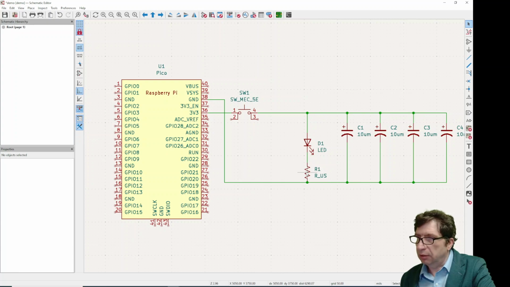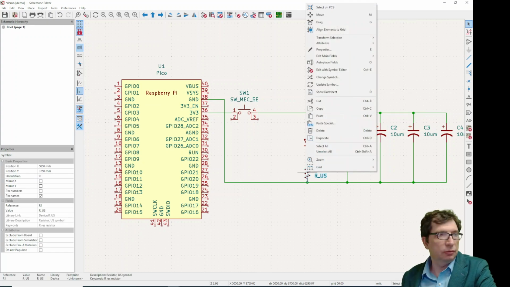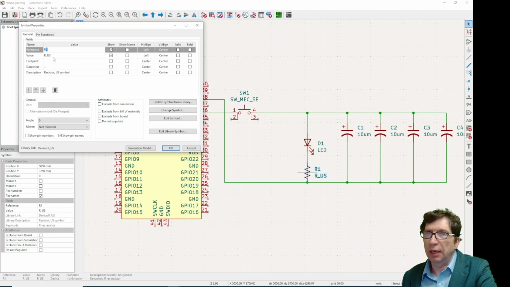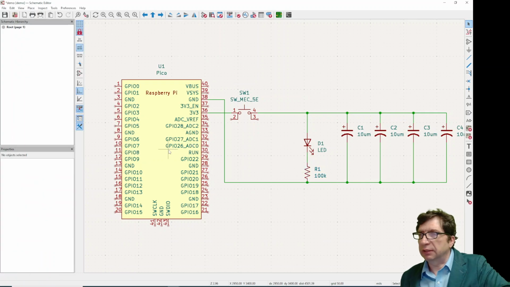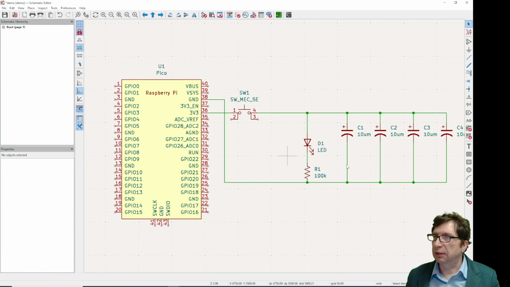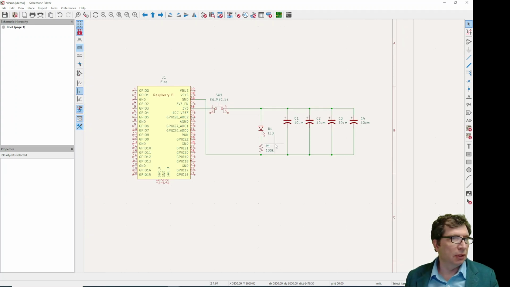Again, right click on the mouse, properties, and at the beginning, okay, that is var1. I can write 100 kilo ohm, 100k. That is my final resistor in this project. Good. This is the diagram, and we're supposed to be able to make that project quite easy.